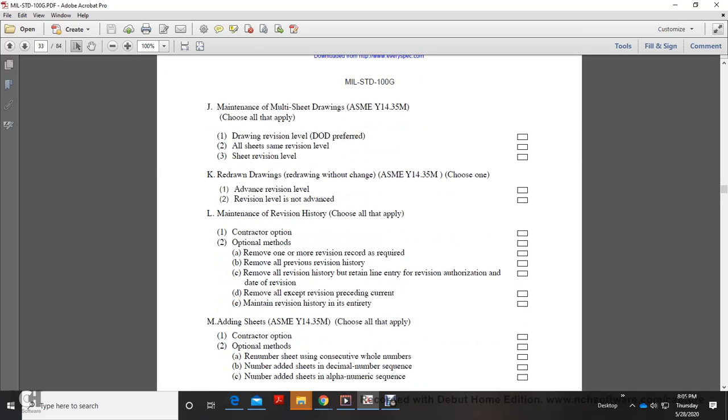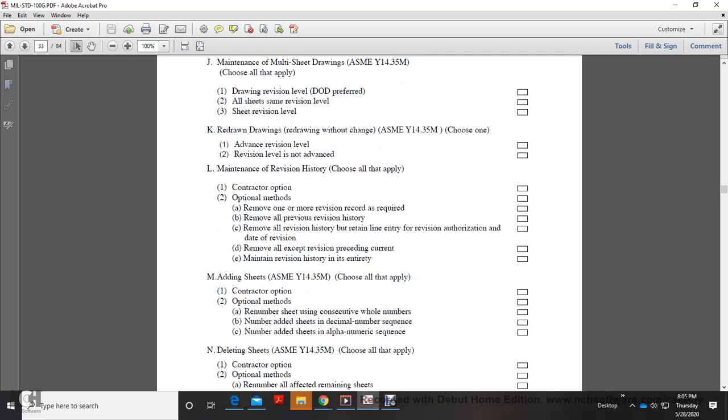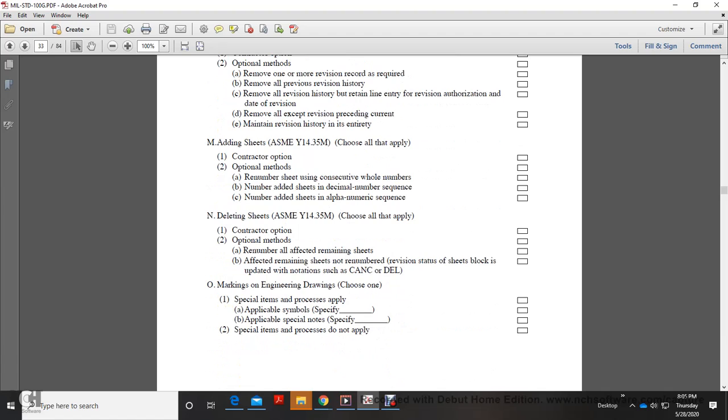Adding sheets, ASME Y14.35, choose all that apply, contractual option. Optional methods for numbering sheets: using consecutive whole numbers, numbers added in decimal number sequence, numbers added in alphanumeric sequence. Deleting sheets, ASME Y14.35, choose all that apply, contractual option. Optional methods: renumbering all affected remaining sheets, affected remaining sheets not renumbered, revision status sheet block is updated with the notations canceled or deleted.